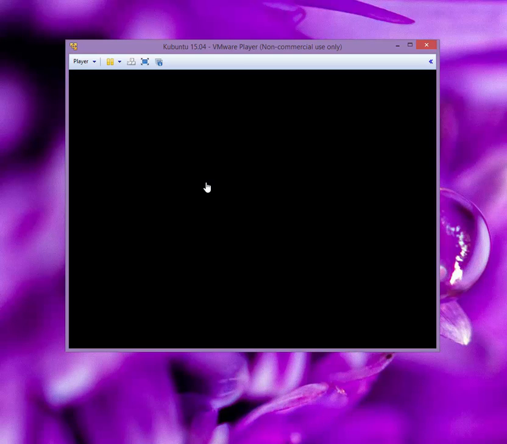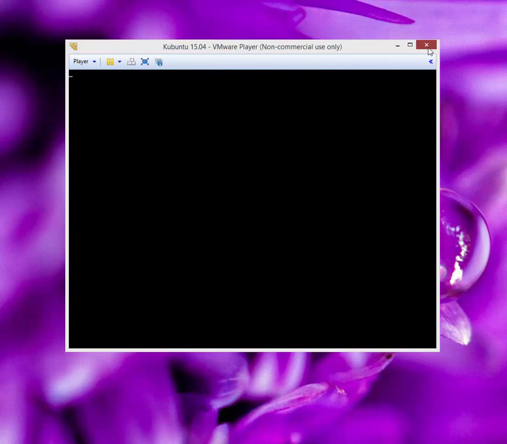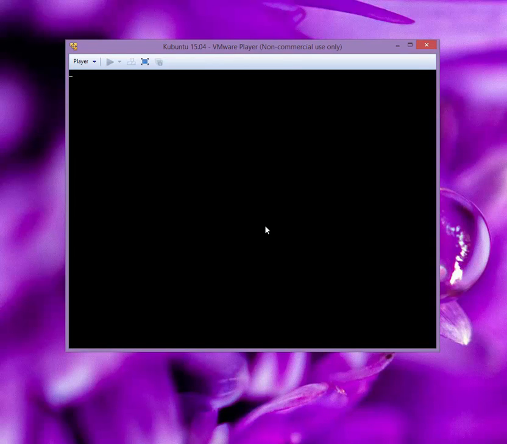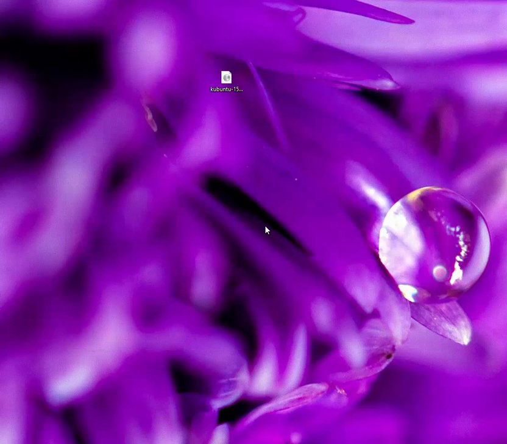Okay, so my virtual machine hung, so I'm going to force a shutdown. To force a shutdown, click the Close button. You will see a message that will give you three choices: suspend, power off, or cancel. You'll need to power off. Don't suspend. You need to power off. So power off, and you will see that the virtual machine will shut down and disappear.